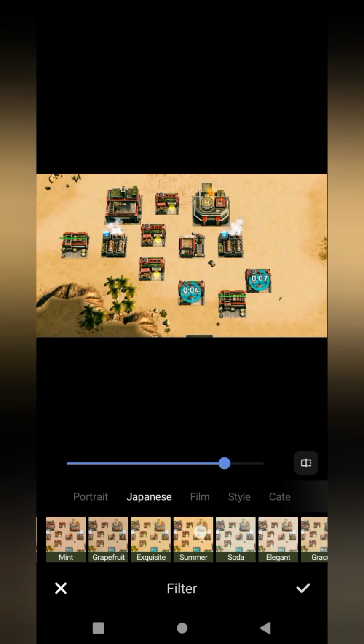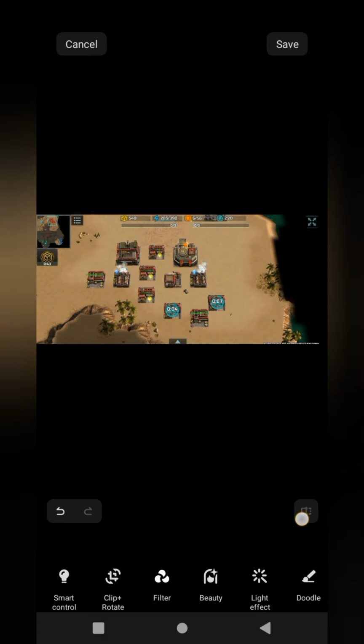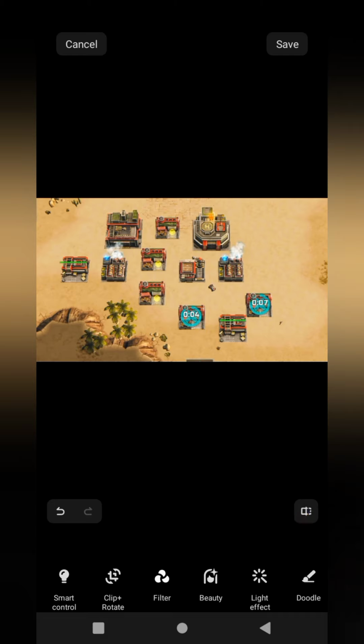Alright, so in this case I would like this to be summer, but it's too bright. I think that should do the trick. Alright, so now let's compare the old picture to the new picture. This is the old picture and this is the new picture. Notice the difference. That's how I do it.